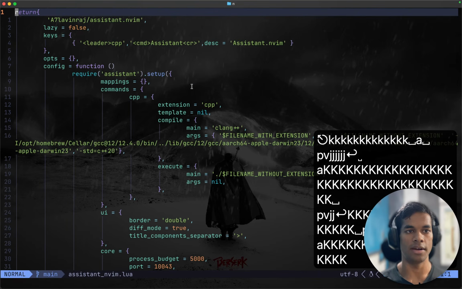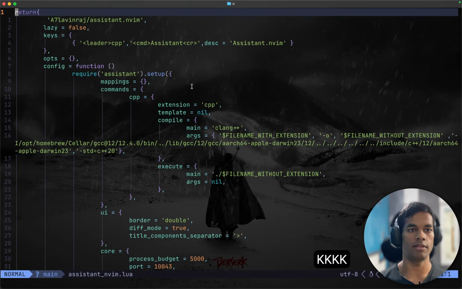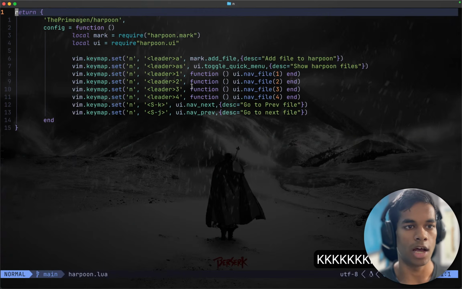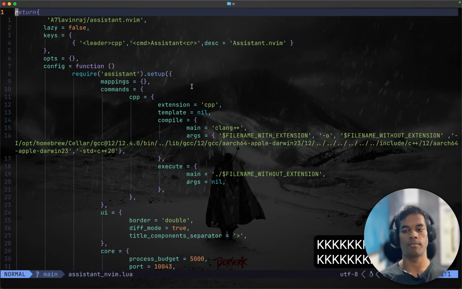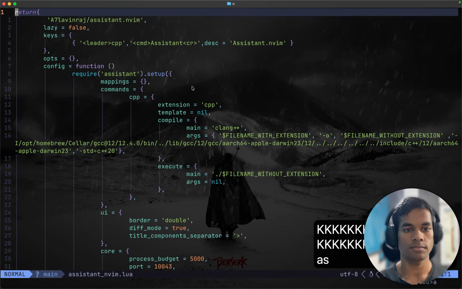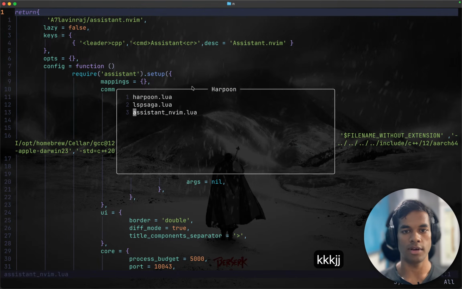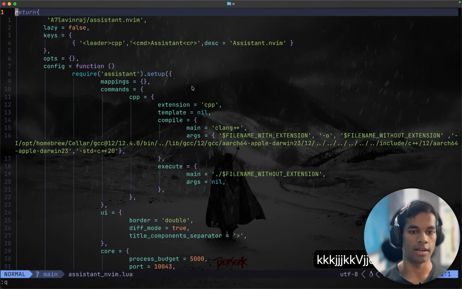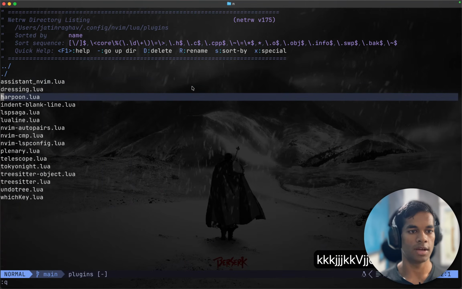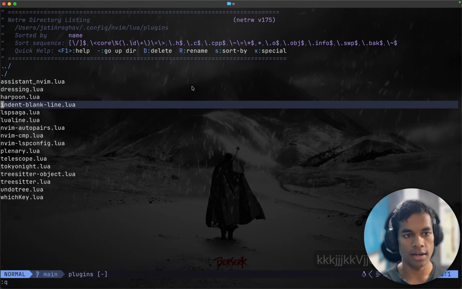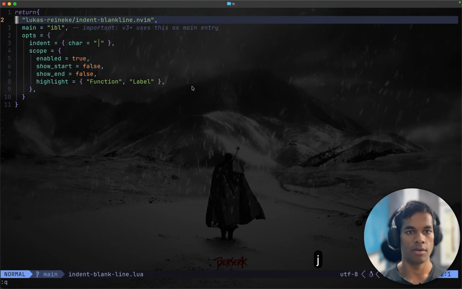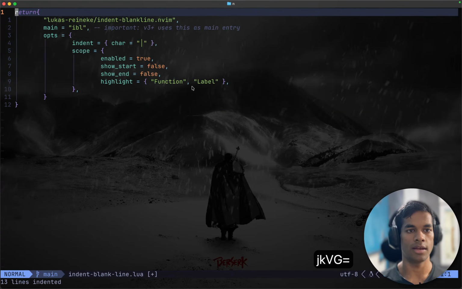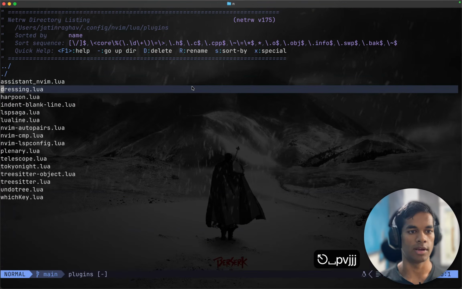Now I have added 3 files, and I have 3 files among which I can switch very quickly, very fast. And these are the files. This is done by the Harpoon plugin. It is cool, written by ThePrimeagen for Neovim. Indent blank line: whenever I have a blank line, it will be indented. This plugin is for indentation.